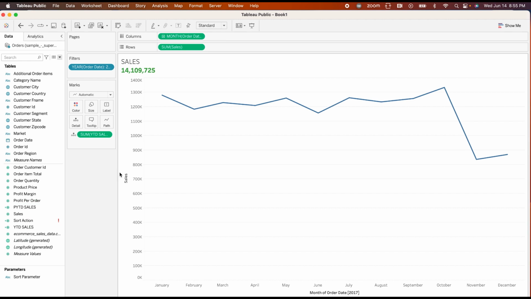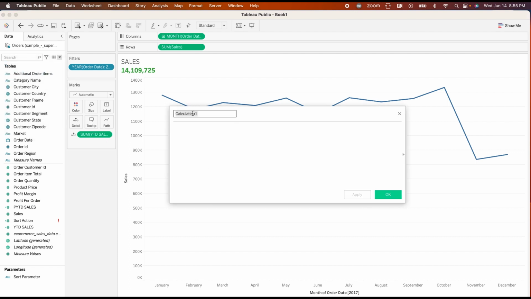Now what I want from this is to get the difference, which will be the percent change between the previous year and this year. So I'm going to create a new calculated field here, and I'm going to call this simply percent change. I think that will be easier for me.